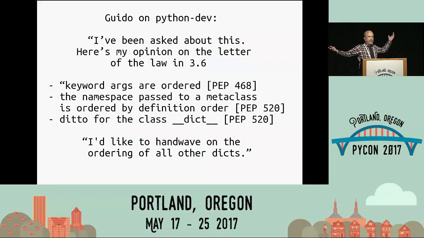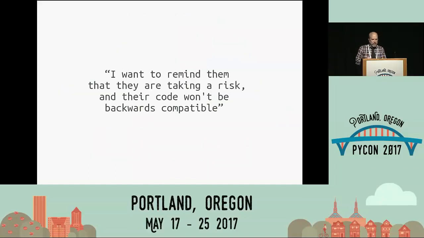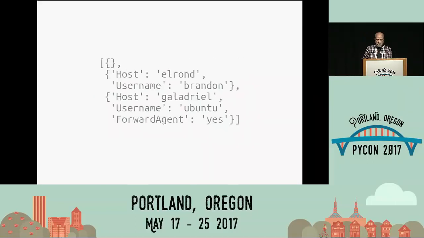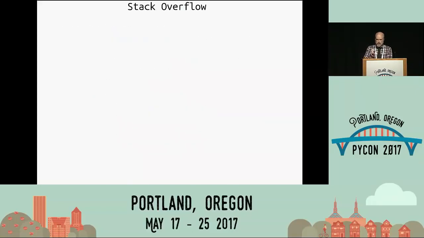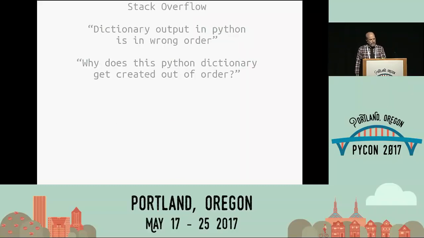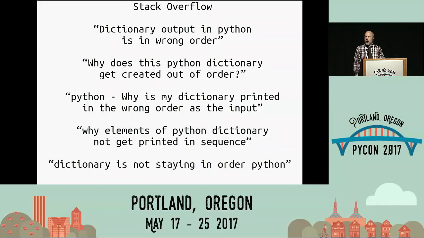Because they went ahead and for free got to accept a PEP asking that keyword args be ordered and asking that class dicts be ordered and that meta-class inputs be ordered. All those uses for dictionaries that had wanted order now had them. The core devs, I think, often think that they're just helping users who might notice that dictionaries are now ordered. But if you look on Stack Overflow, order isn't something that people are going to stumble across. It's something they already expect dictionaries to have.